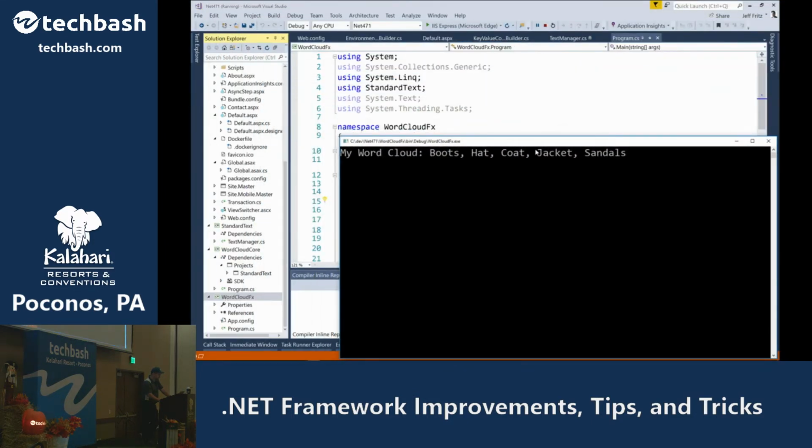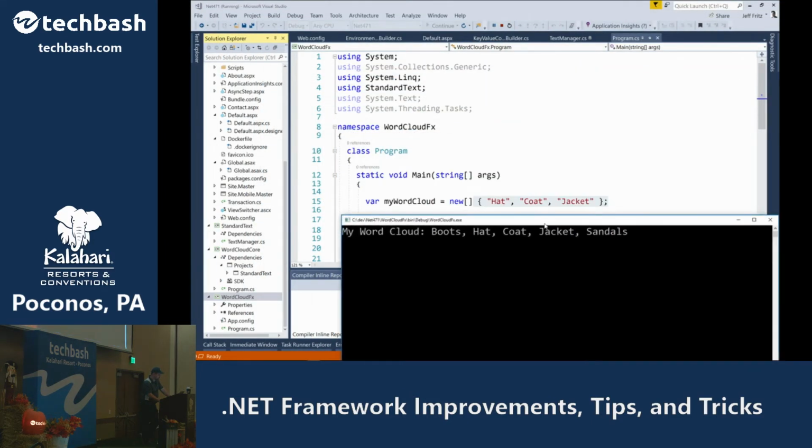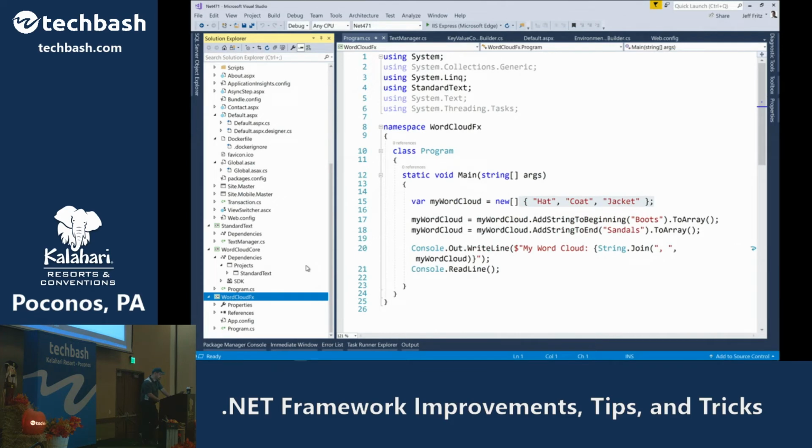And I get a collection of items that have been added. So I started with hat, coat, jacket, and I prepended and appended at the end. So the point here is we want you to start using .NET Standard for your class libraries. Start taking your class libraries that you currently have, try converting them and see if they work.